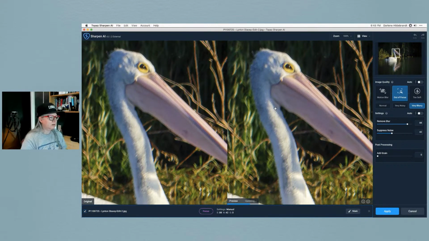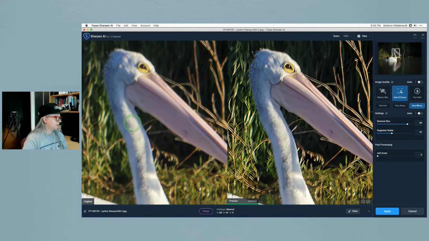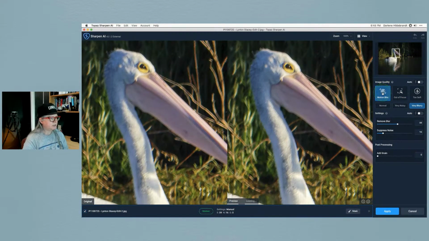So this one here, you can choose to correct the blur of an image using motion blur setting, out of focus, or just too soft. Now this one, I'm guessing it's a motion blur because it looks like there's a double image. Okay, so I'm going to use motion blur and the very blurry settings. It's a pretty simple interface. There's not a lot that you can do wrong with it. And you can use the auto settings to let the program decide what's the best for you.